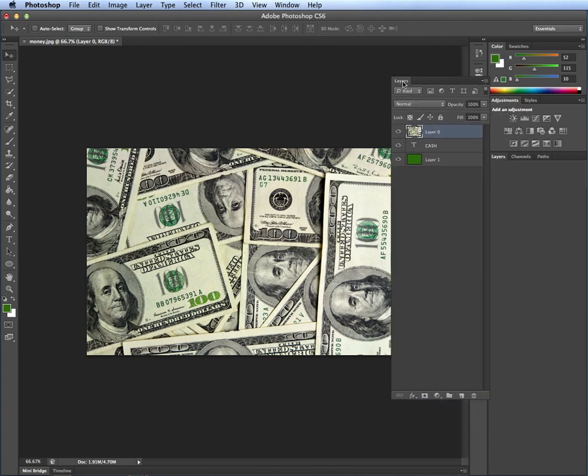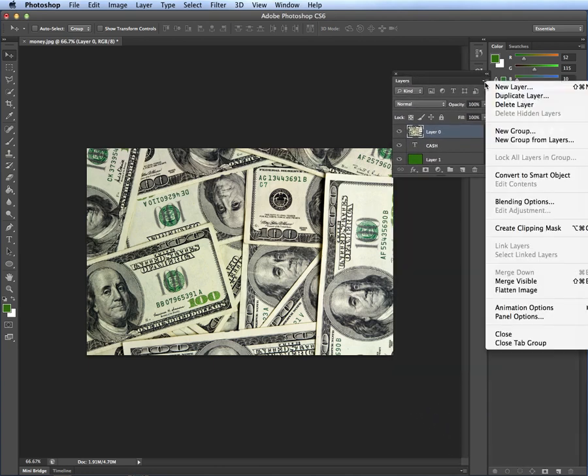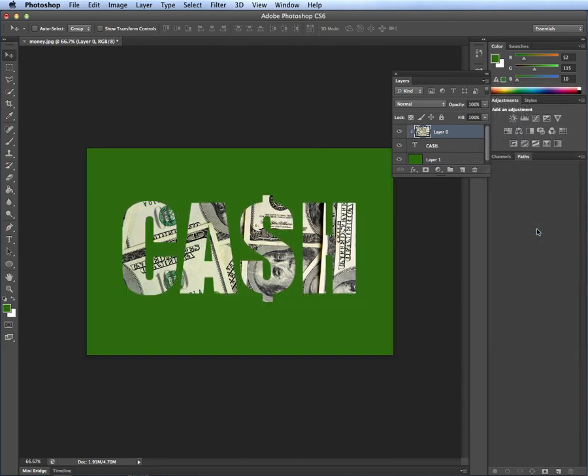Okay, so what I'm going to do is let me pull this out so you can see it. And I'm going to pull down my options on the layer palette here. And you'll see we have this option here, create a clipping mask, right? So when I do that, boom, okay?